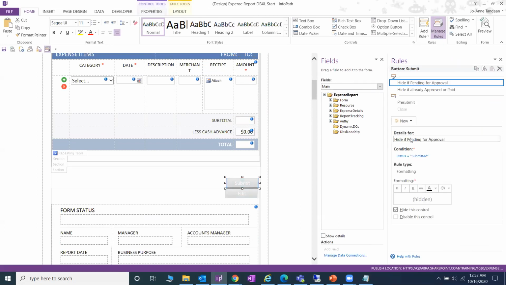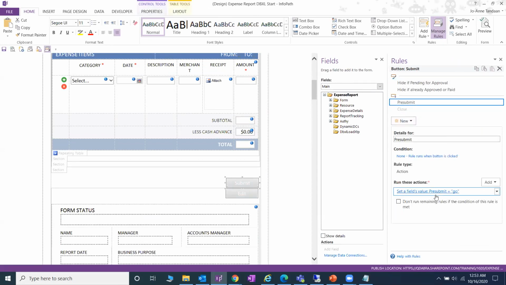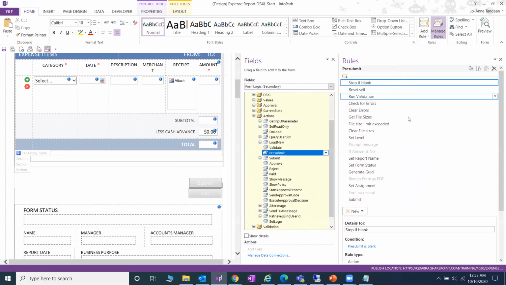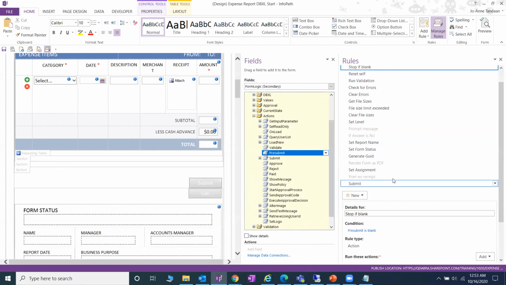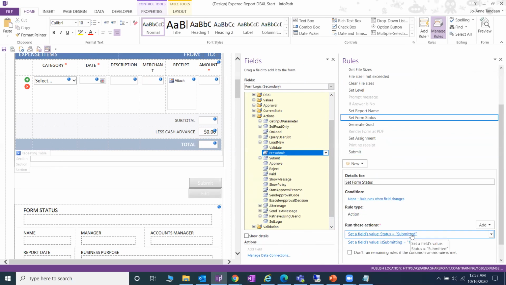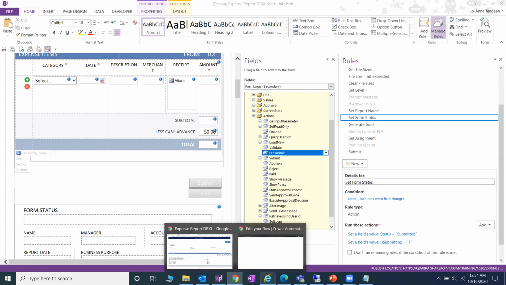So in my submit button here, I have logic to trigger the pre-submit field in the form logic secondary data source. I have a pre-submit field here, which is a bunch of rules. I'm setting the form status here to submitted. So every time this button is clicked, it will set the status to submitted. That's the condition we're looking for.